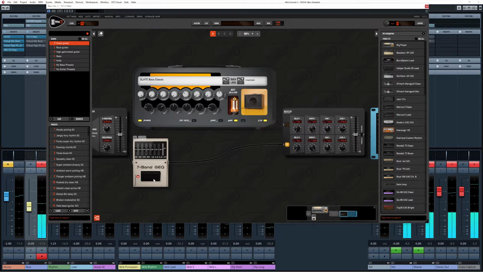Whenever I'm dealing with a DI'd bass, I do like to use this type of setup where what we have is the splitter. On one side of that splitter, we are processing the DI with an amplifier, and on the other side, with the parallel channel, we're just using a basic EQ so that we can have control over the dry DI sound.